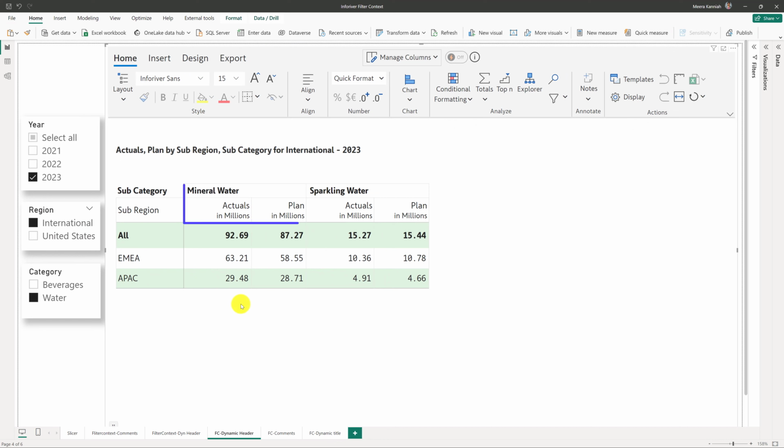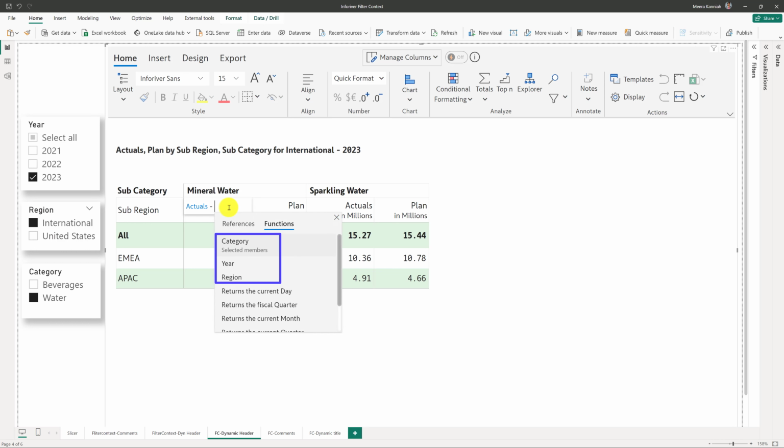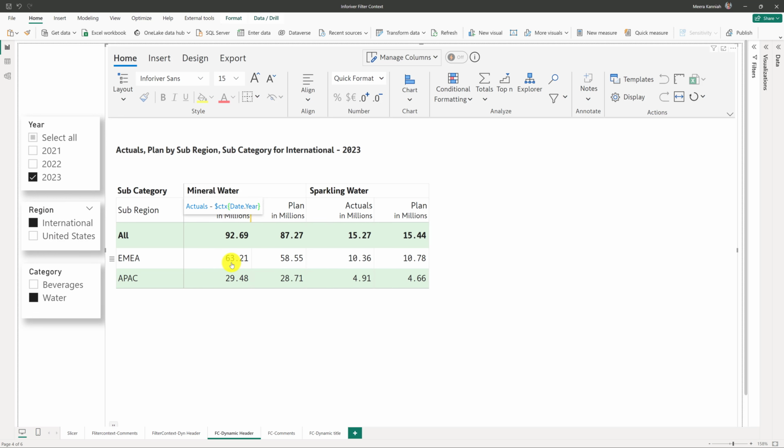Next, we will change the column or measure header based on the slicer selection. For this, double-click the column header and press Control spacebar. You can see the list of all the filter context under Functions. In our case, it's category, region, and year. We can place the filter context and format them as required.